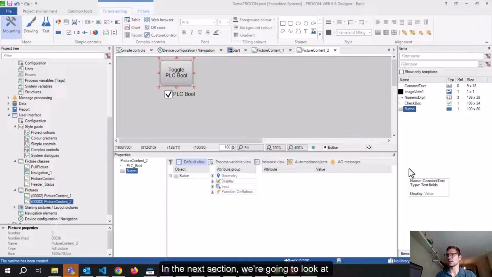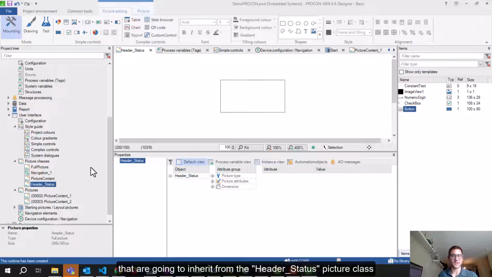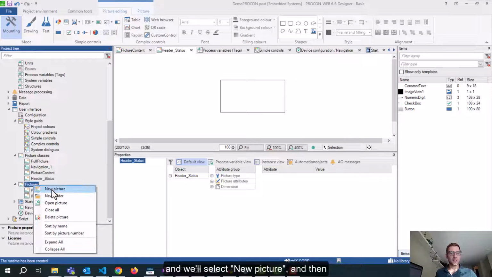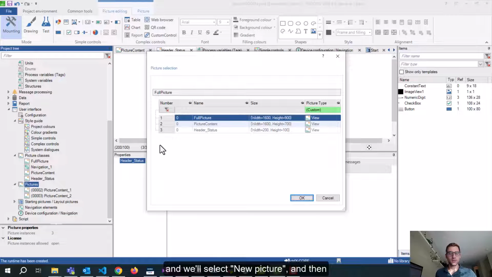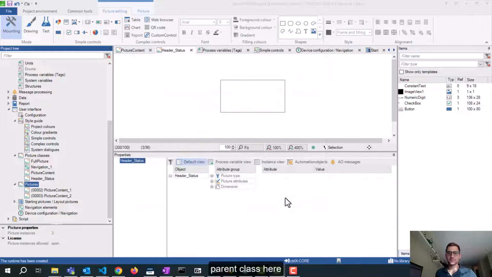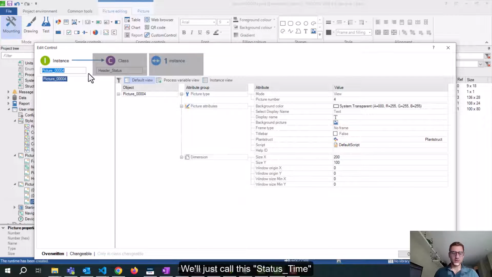In the next section, we're going to look at creating a couple items to have in our header that are going to inherit from the header status picture class. So the first item we're going to add to our header is a datetime display. In order to do that, we'll come to our pictures and we'll select new picture. And then we are going to use the header status as the parent class here. So we'll just call this status time.